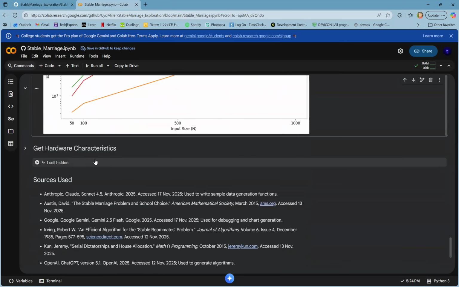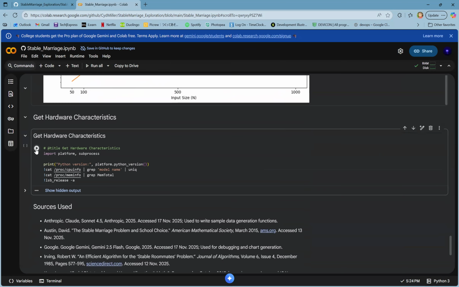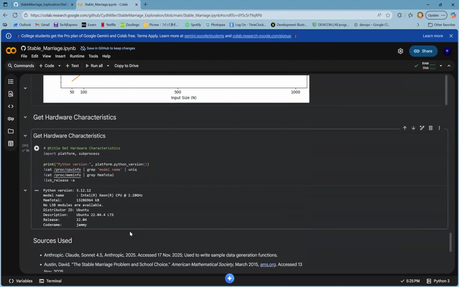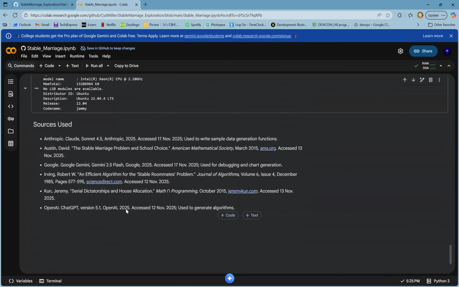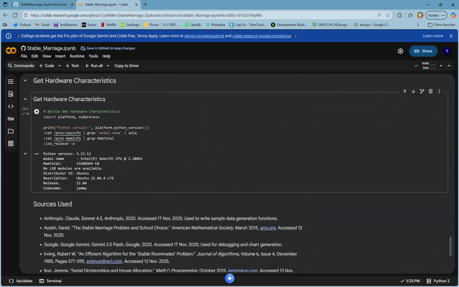Perfect. And then I'll go ahead and run this to get the hardware characteristics upon this demonstration run. There we go. Those are the results of the hardware characteristics, and sources used remains the same.